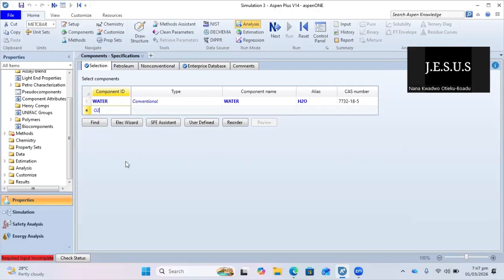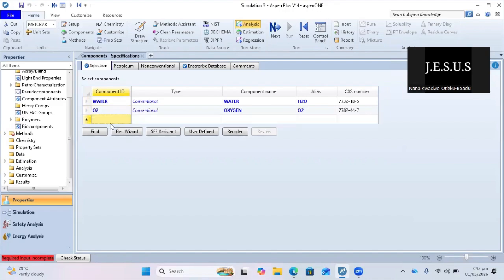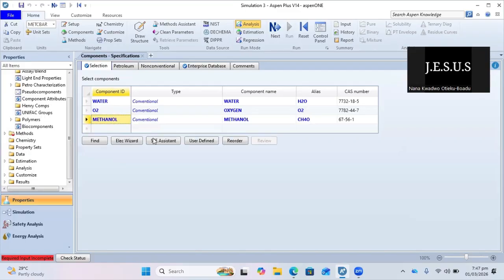Okay, so wait for this one to also come. For this one, I need it to come before we continue. Then let me add just methanol to it. So we'll just work with these three for the meantime. Okay, now we've selected the compounds we want to work with.